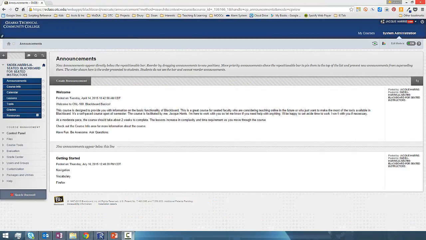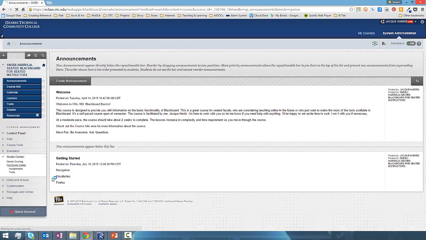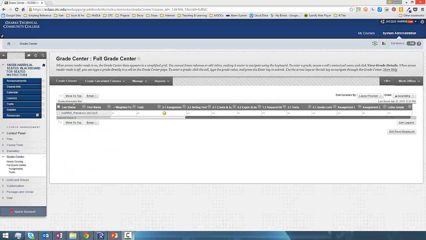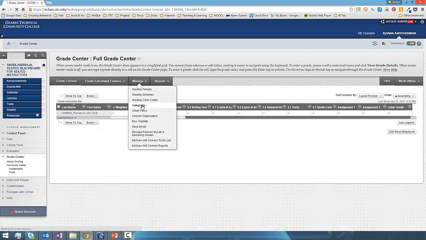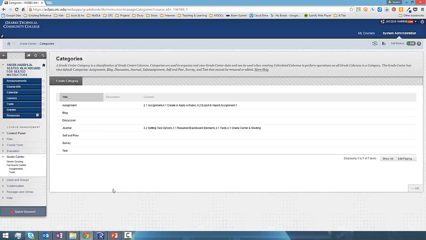So now that we've talked about some of the issues that we often encounter with weighted grades, let's have a look in Blackboard and set up some weighted grades. We'll start by navigating to the Full Grade Center in our control panel, Grade Center, Full Grade Center. Now remember, our first step is to set up some categories, and to do that, in the Manage button, we'll select Categories.